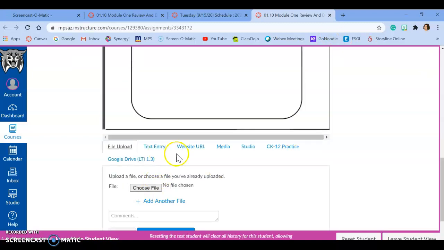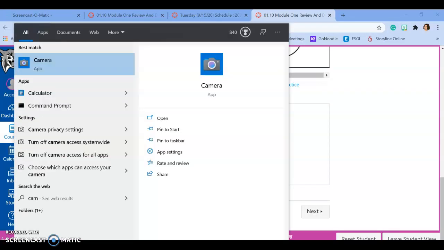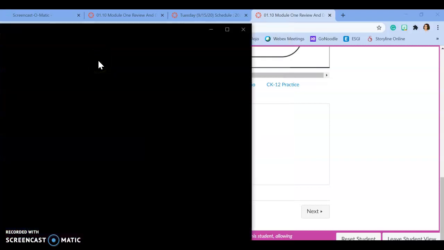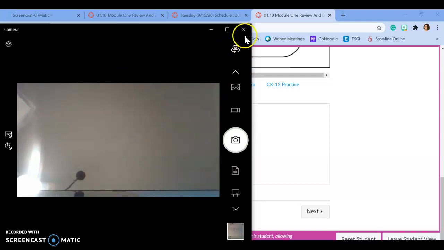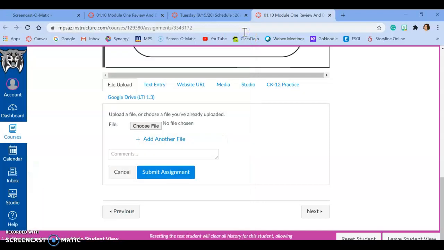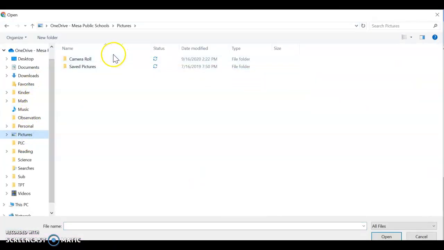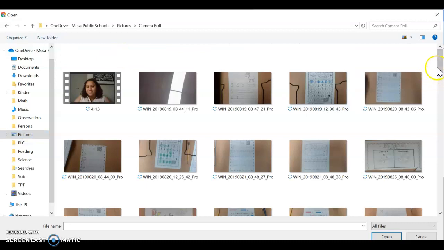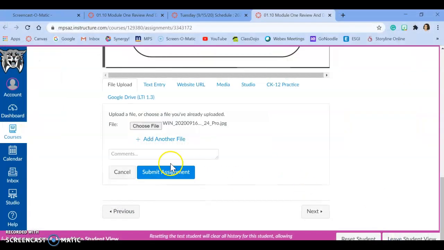You are going to go to the search bar and type in camera. Okay, you're going to take a picture of his work. And then you're going to choose file. And then you're going to go to pictures and find the picture that you just took on the camera roll. Open. And then submit, and that's it, and I will have his work.